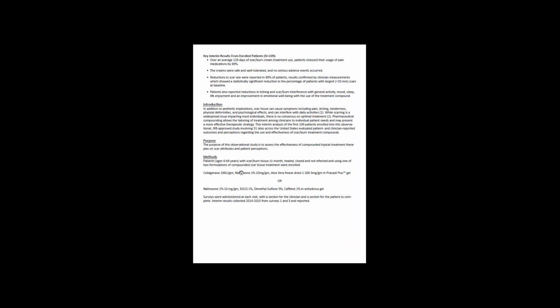Down here under Purpose and Method, and also the introduction, it's going to give you a quick overview of the study itself. It gives you the age criteria right here, and also gives you an overview of what the medication is made of. I will also send you this one along with the opera one as well, and I'll send that to UDR, those 6 copies.